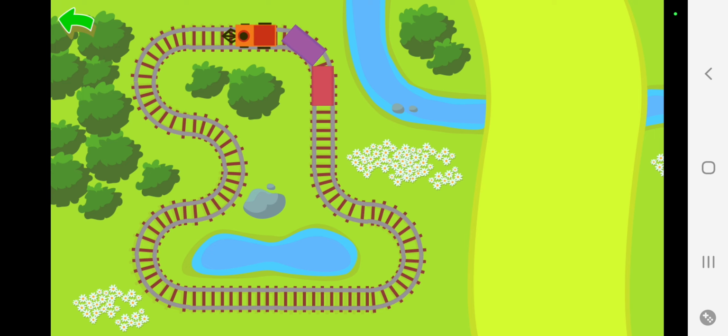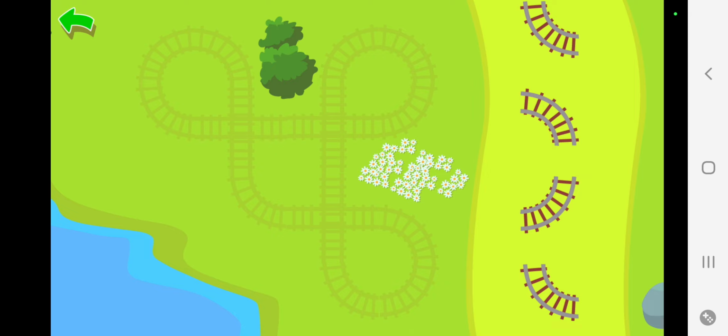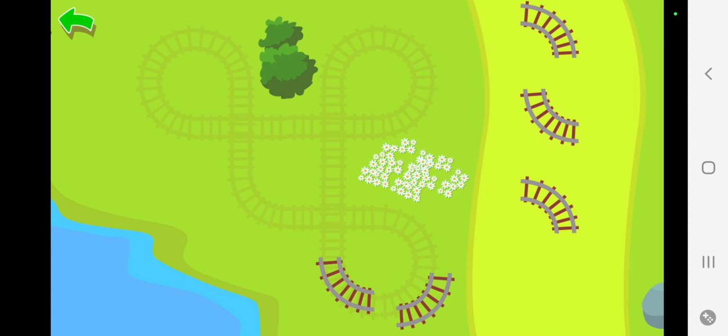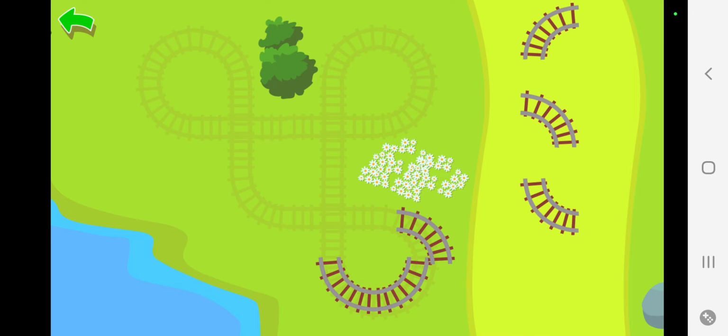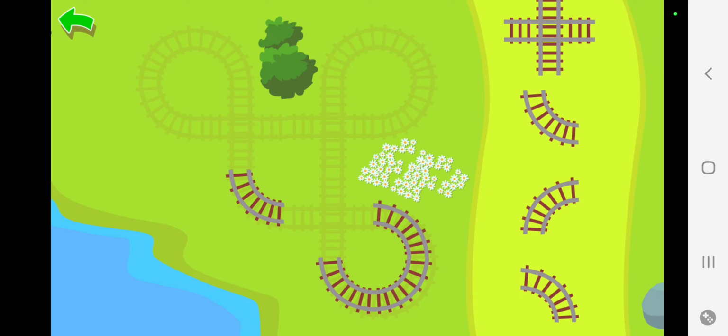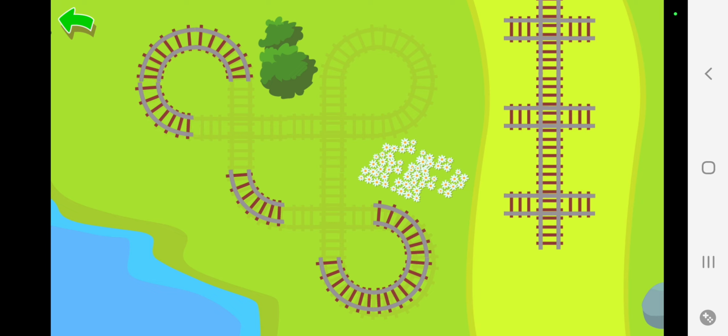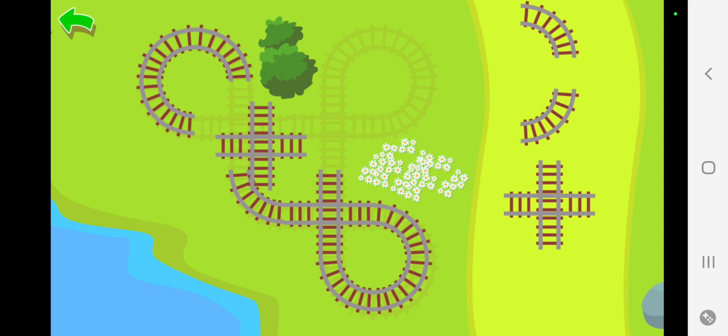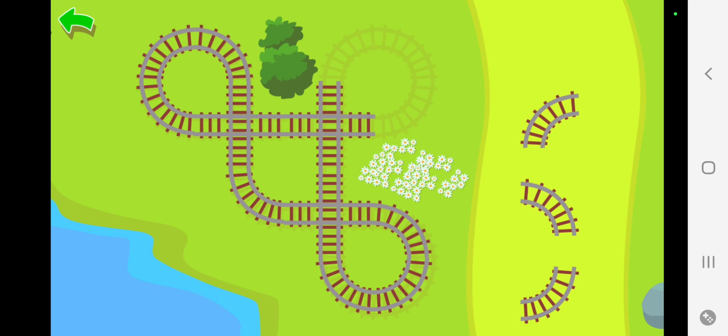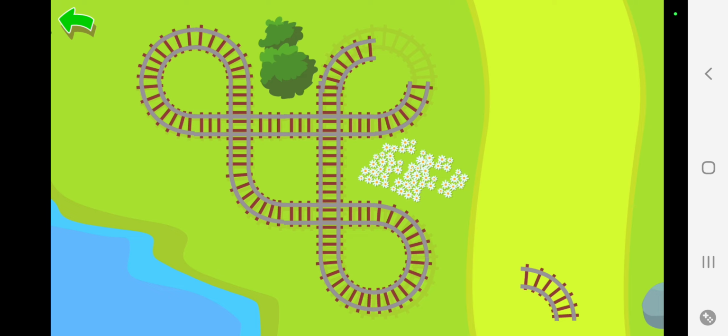So it's been 4 minutes. Okay, the next one is this one. So let's focus on the curves first. Oh, this is a crossing. Wow, you're smart.